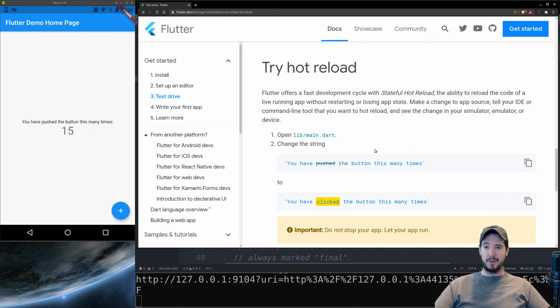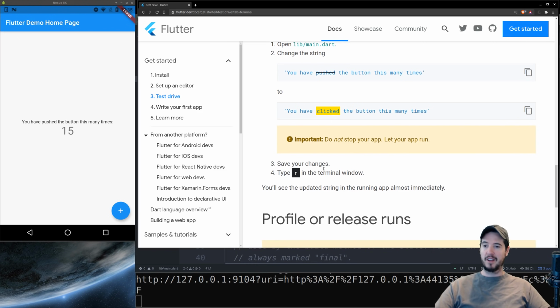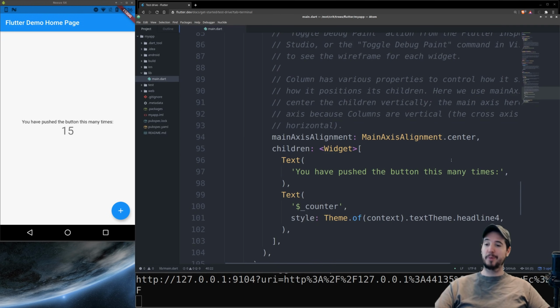So Flutter does have hot reload, which is nice, which means that you can make changes to your application code, and then it'll just show up in the app instantly without having to restart everything. So it's telling me how to do that now. It's saying open main.dart and change the string here, and then save my changes, and then type R in the terminal window. So I open that file, I scroll down here, it says you have pushed the button this many times. I'll change that to you have clicked the buttons many times. I'll click save.